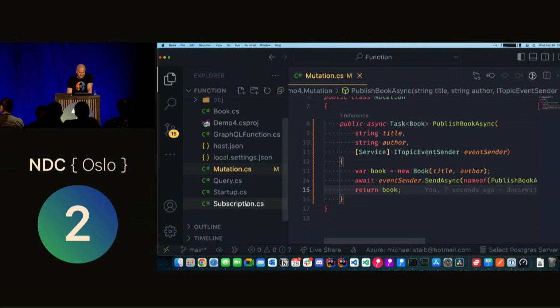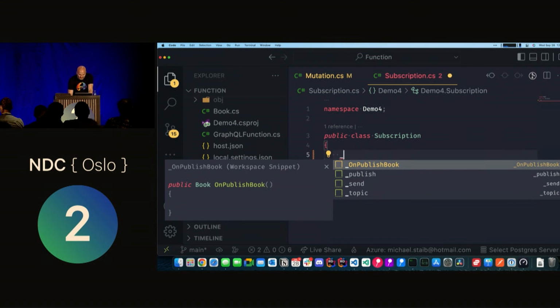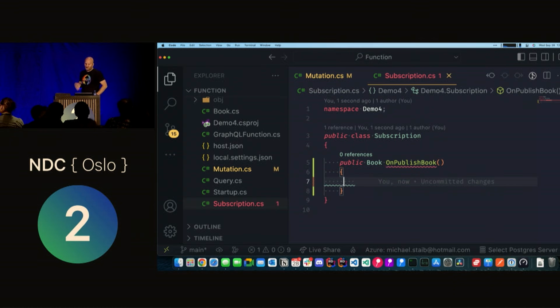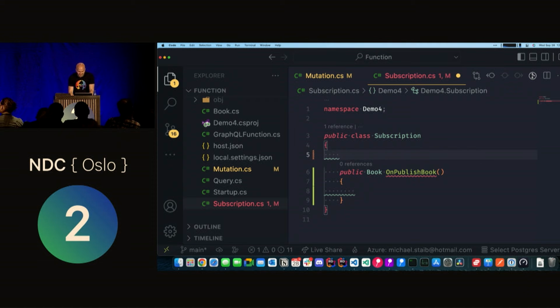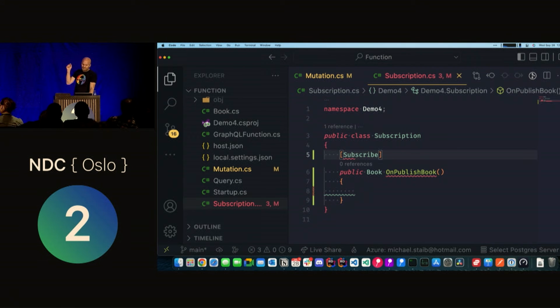So now I can create the subscription here. And the subscription essentially is this thing that is triggered every time something goes on this event stream. So I'm creating a new method here called OnPublishBook. So this is always triggered when the event is triggered and somebody is actually subscribed to it. Otherwise, we will just throw away the event.